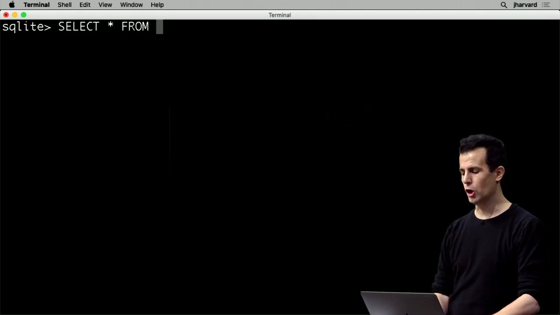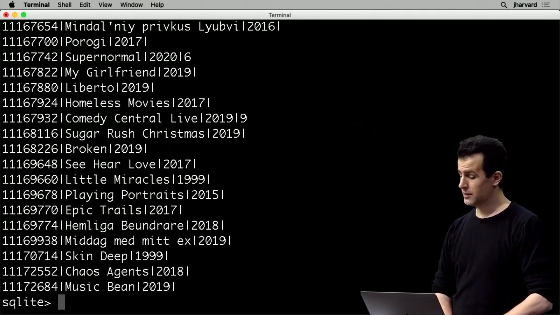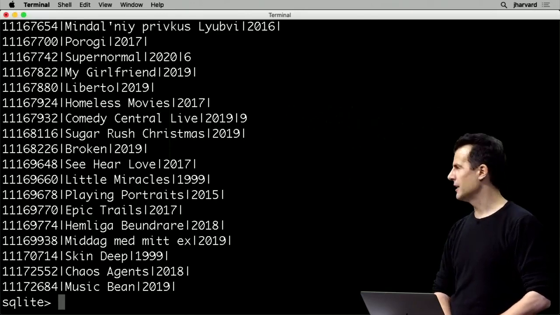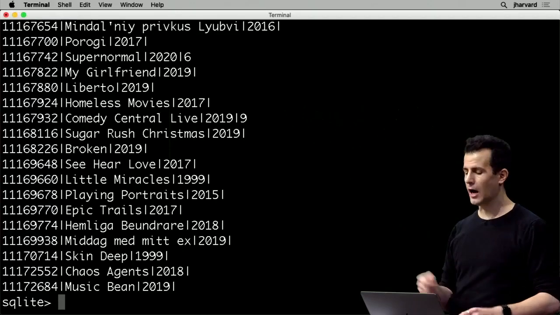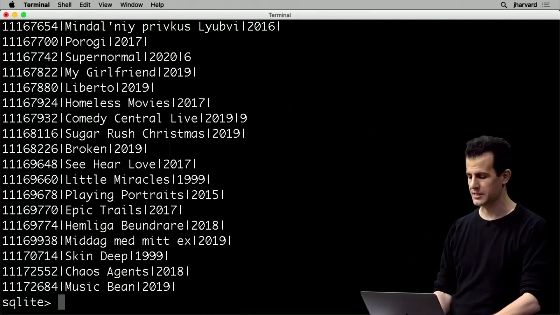The catch is, though, that when we do this, it turns out that things can be slow when we have lots of data. So for instance, let me go ahead and select star from shows, semicolon. That's a lot of data. It's pretty fast on my Mac. And I switched from the IDE to my Mac just to save time, because it's a little faster doing things locally instead of in the cloud.